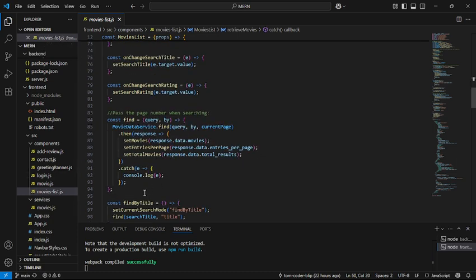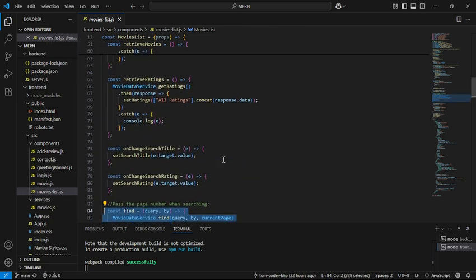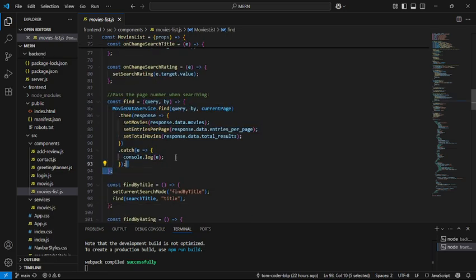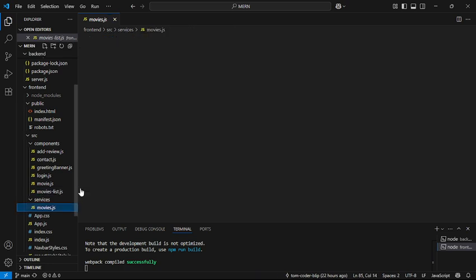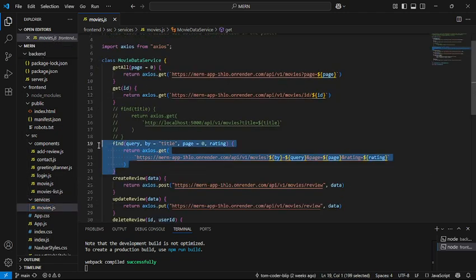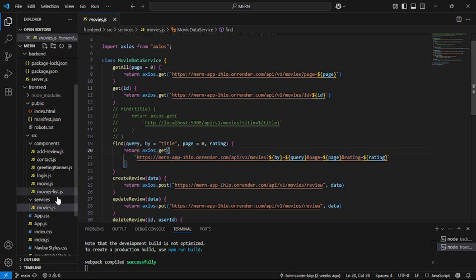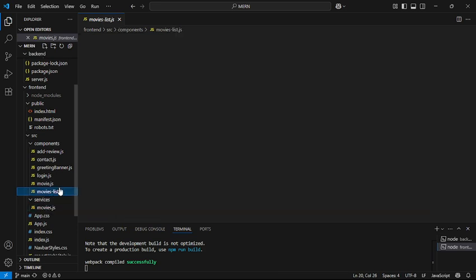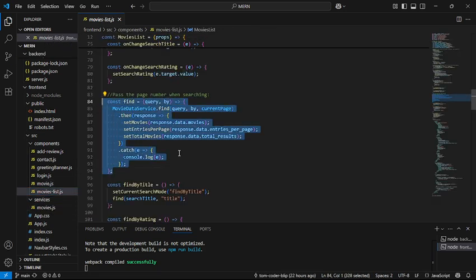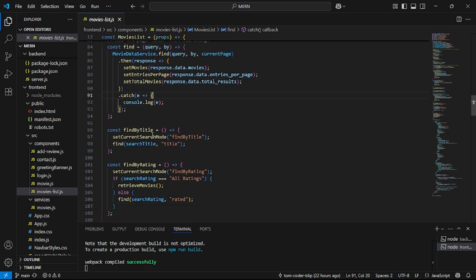Then we have this find method over here. Basically, this find method passes the page number when searching. It uses the find method from movie data service, which is here, and that's making a get request to this API endpoint over here. So yeah, that's what that does.